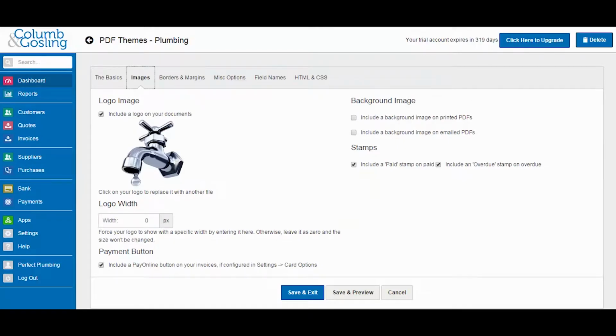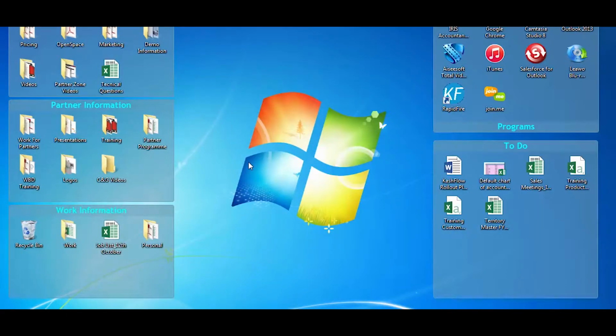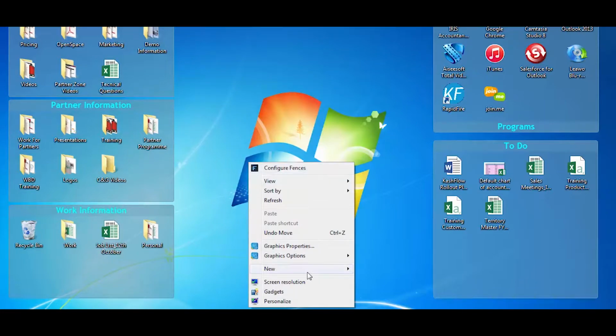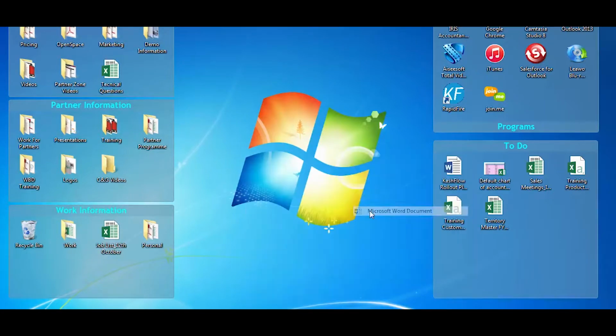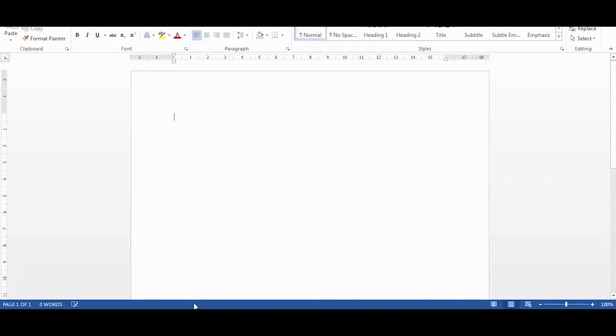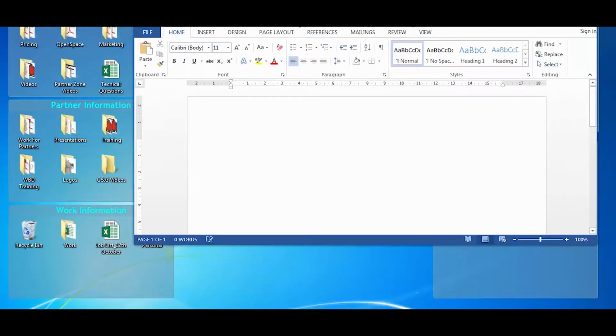So if I just close this down, all I need to do to create a new template is go to new in here, and I'm just going to create a new Word document. So this is going to be our new invoice template. I can open this up, and this is just going to be a blank Word document that we can put whatever we want into. So there's nothing in here, and I can put whatever I want. So I'm just going to minimize that down.